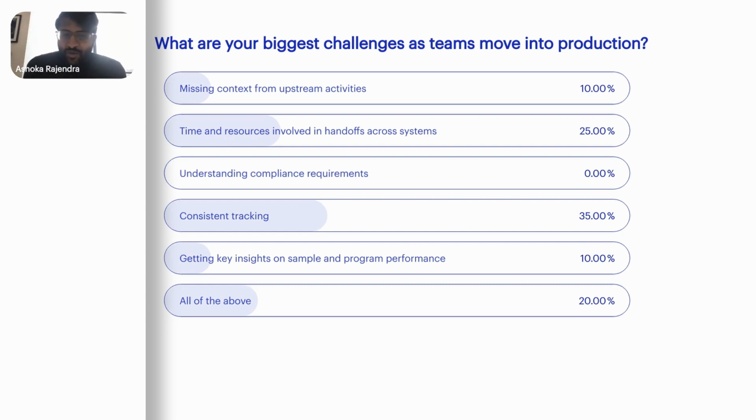Great. So we have a kind of even split between all of the above. I think consistent tracking is currently in the lead, also followed by the time and resources involved in handoffs across systems.